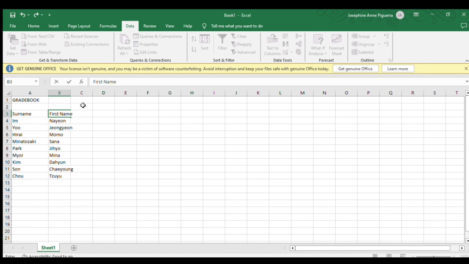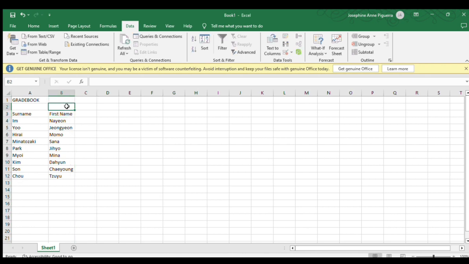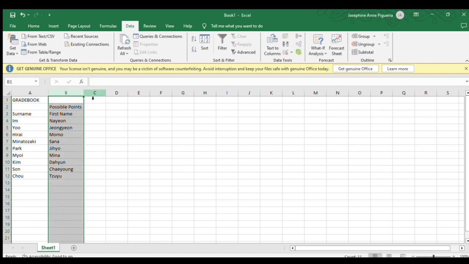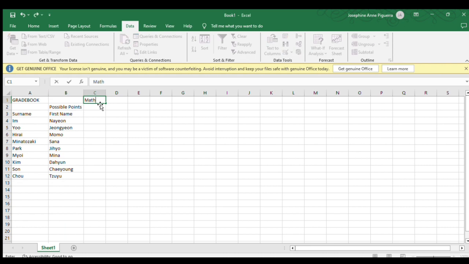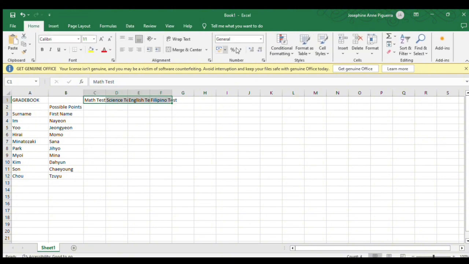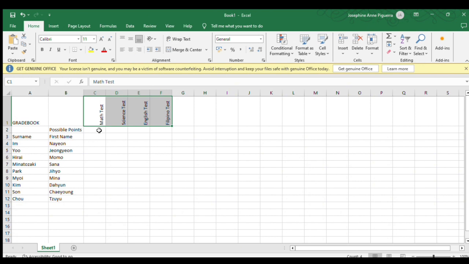Then we're going to put the possible points of the test of the students. So math test, science test, English test, and the Filipino test. We're going to give space to it to see it clearly. Then we're going to put the possible points for each test. So 50, 20, 20, and 10.